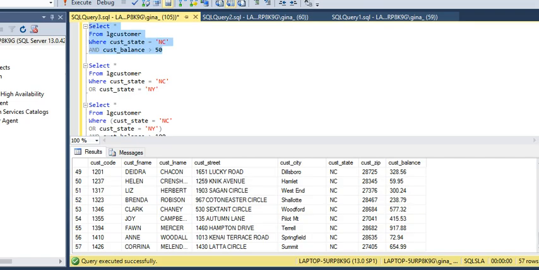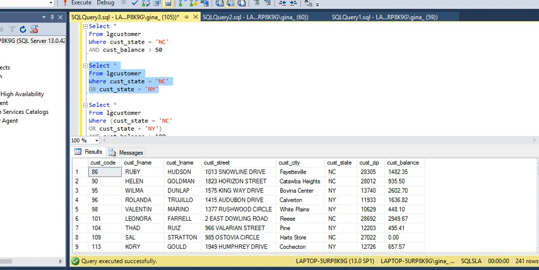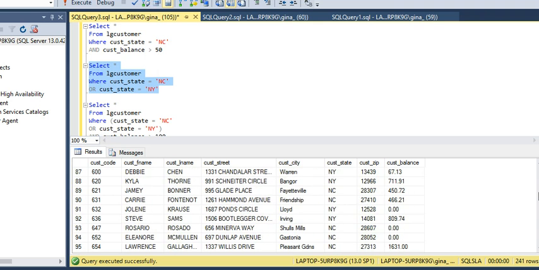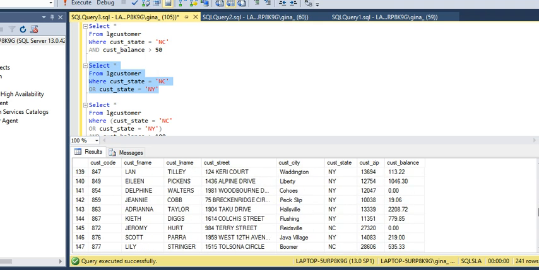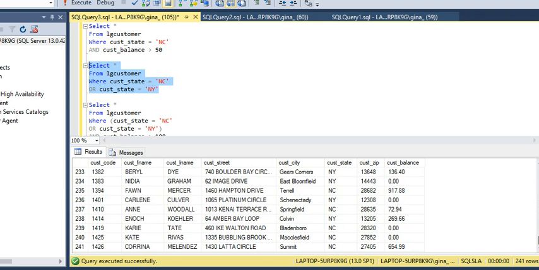Here's the statement written in SQL, and we'll highlight it and execute. And you'll see that the customer states are NC and NY. If you just scroll through, that's all the rows that were returned.